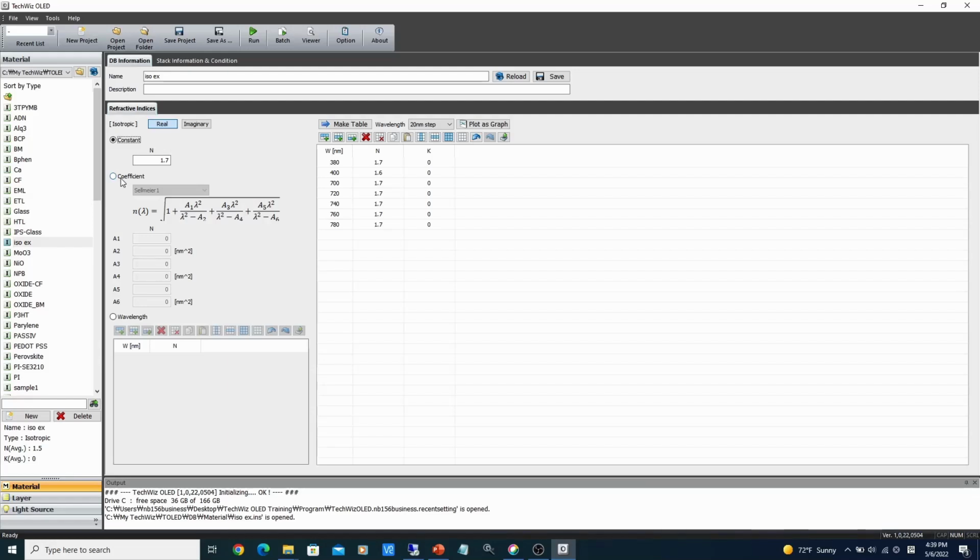The next one is coefficient. There are 4 types of equations. Select the equation and enter the coefficients. As an example, I will select Sellmeier 1 and enter like this.